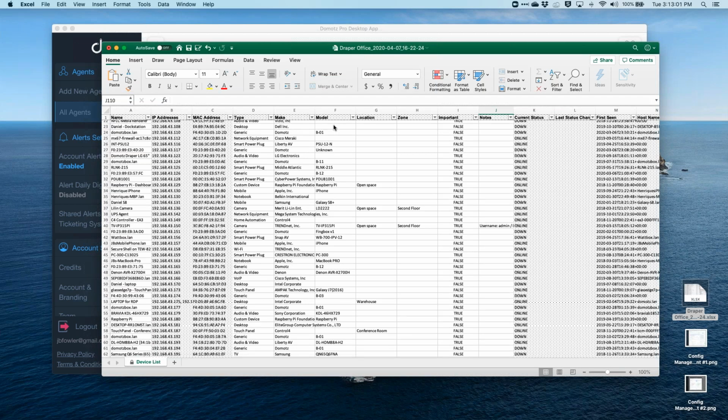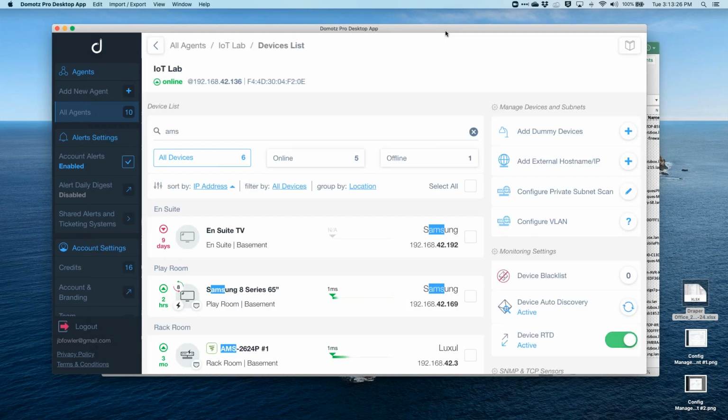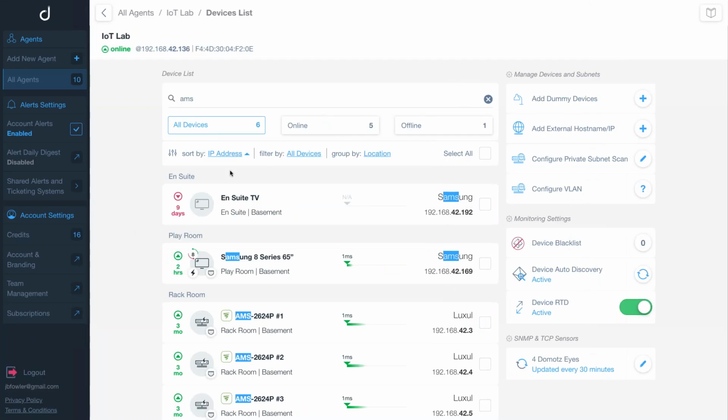The thing that's nice about working with this in Excel is now I can go in and input information such as its location, its zone. I can update the importance level of all these devices. In fact, I can even create notes inside here, and then I can re-import that information back into the Domotz dashboard. This is a great way to optimize your setup and configurations when you first set up Domotz or when you're starting to do network scanning of a particular site. So just as a tidbit, let me blow this back up so everybody can see it.